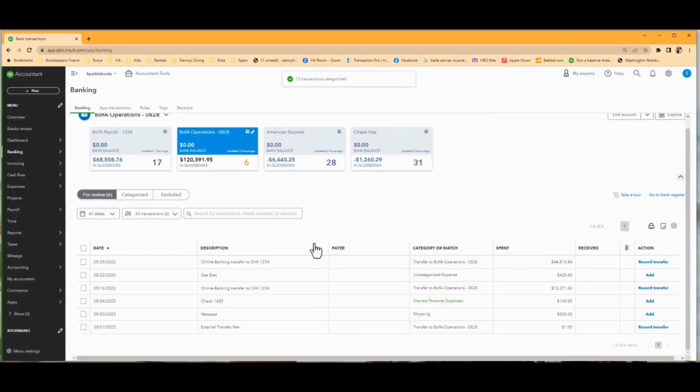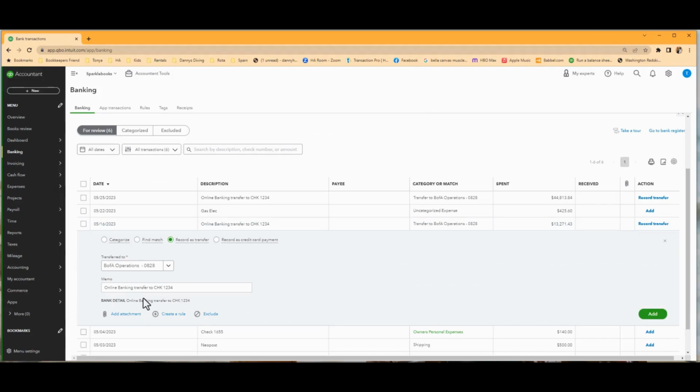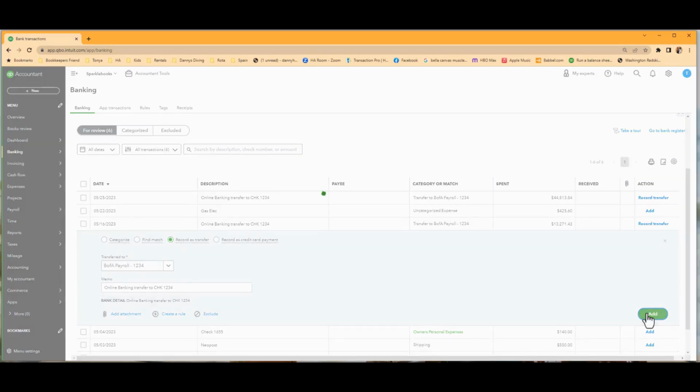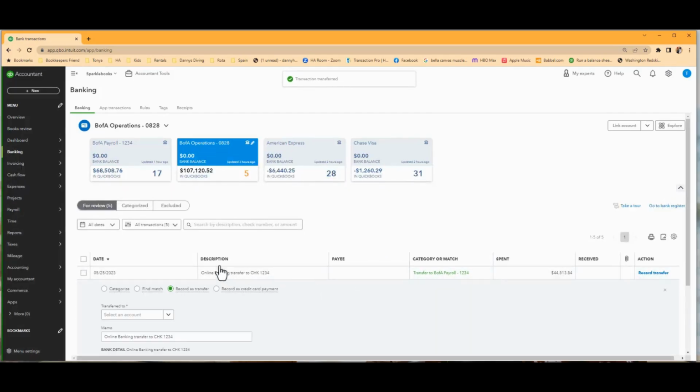So now you're left with these to manually enter. And here it doesn't look like these caught into the other one. So online banking transfer to checking 1, 2, 3, 4. So let's go ahead and choose that and add. Same thing for this one too, the description. So let's go ahead and record that transfer.